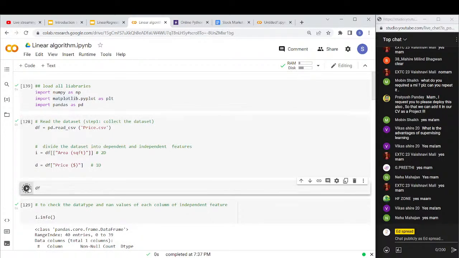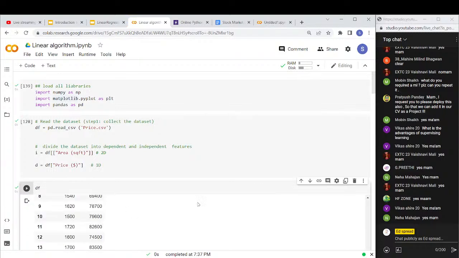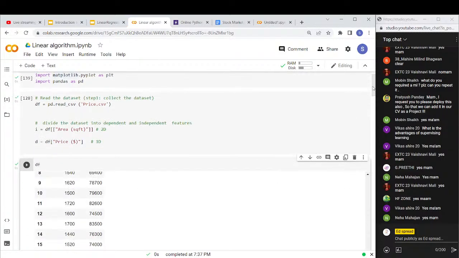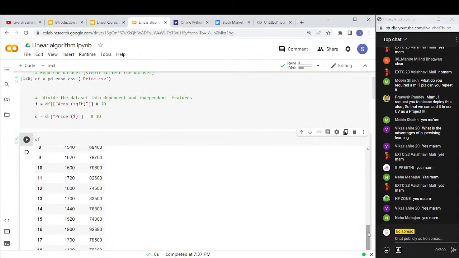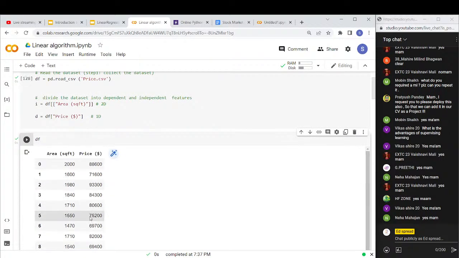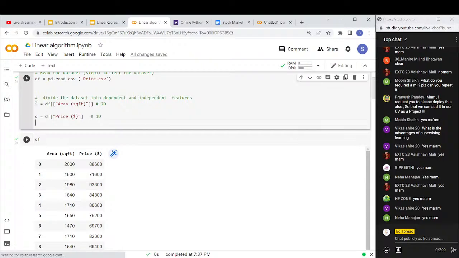This is the CSV that we have. We have area in square feet and price in dollars. So it's obvious that price will depend on area. That's why we have taken area as the independent part and price as the dependent part. Area as independent and price as dependent.